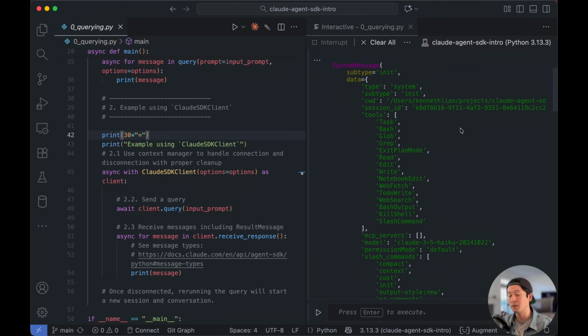So it's going to be the first message that you receive every single time you send a query. And it's really useful because it shows you the full configuration for this agent. And again, this is going to be defined, as we'll see later, by the options that you pass in. Here we can see all of the tools that are available to our agent. So by default, our agent is going to have access to all of these Claude Code tools.